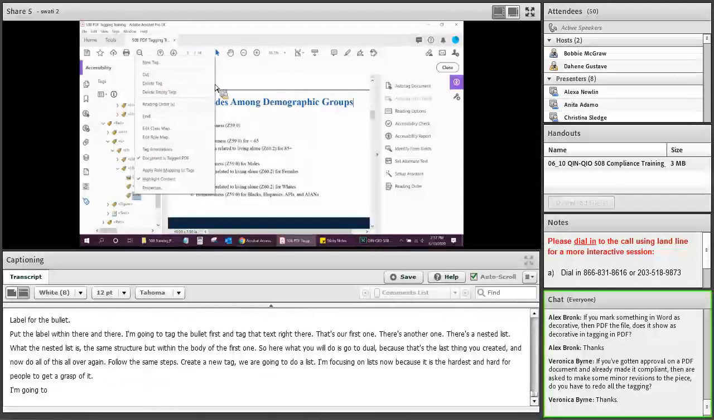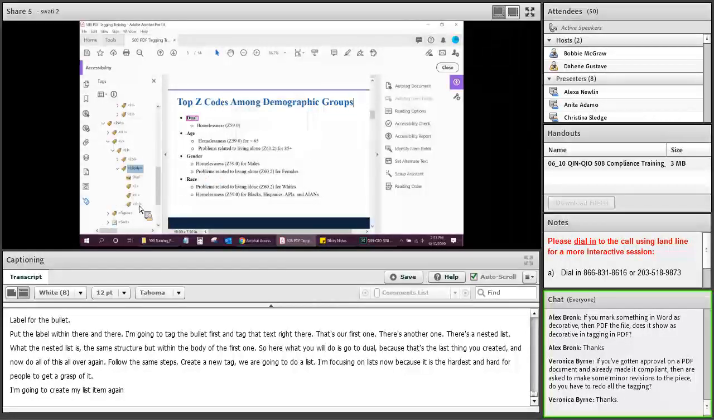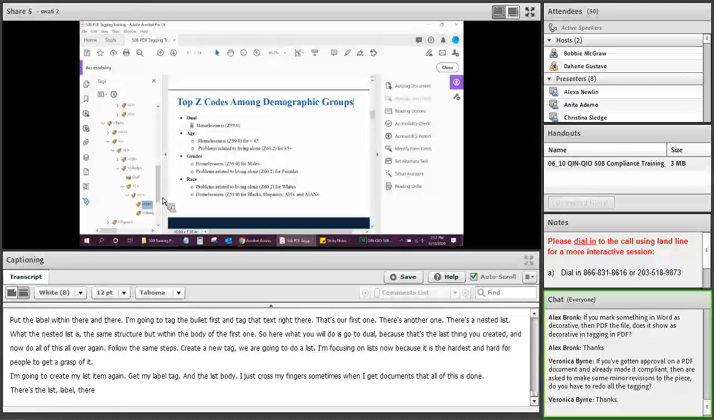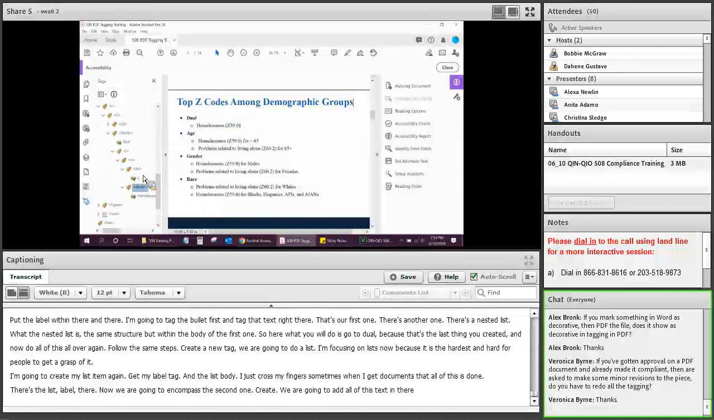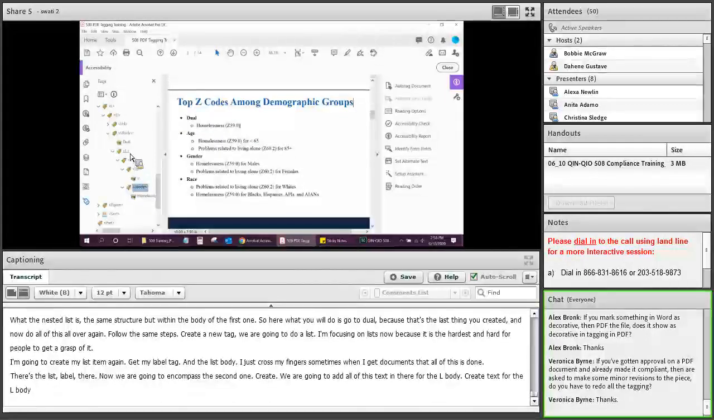I'm going to create my list item again, get my label tag, and the list body. I just cross my fingers sometimes when I get documents that all of this is done. Okay, so there's the list, label, there. Now we're going to encompass the second one, create, and we're going to add all of this text in there for the L body, create text for the L body. Now I'll close, so this belongs to its own list, but he belongs to the main list. So that's what a nested list looks like.